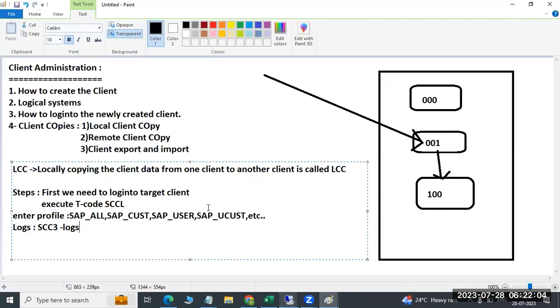Sometimes we may get a request from the customer saying, please create the new client and copy the data from the 100 client to 200 client, or 300 to 400, or 001 to here. You may get requests like that, and at that time you need to act accordingly. Got it? Any questions regarding the local client copy?